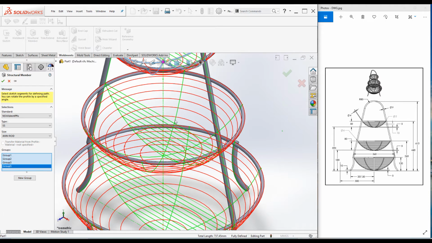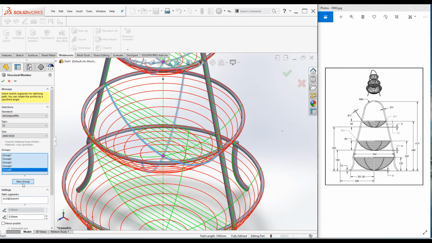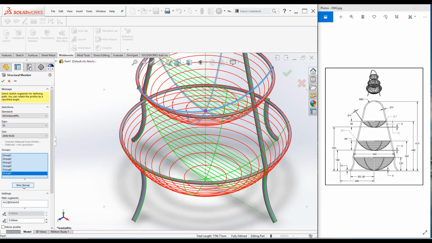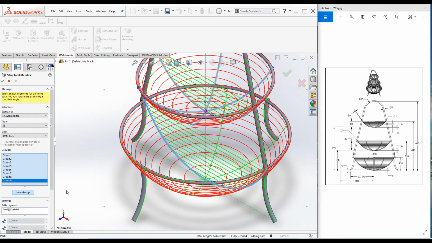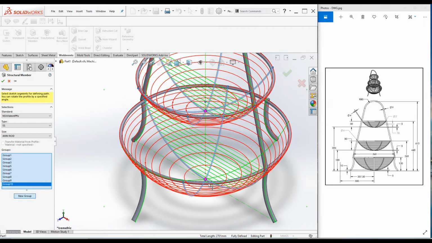Click on new group, new group, new group, last three, new group, new group.